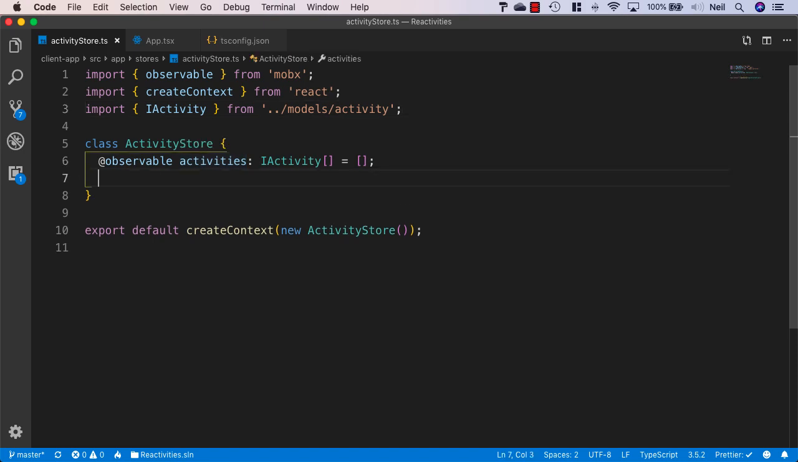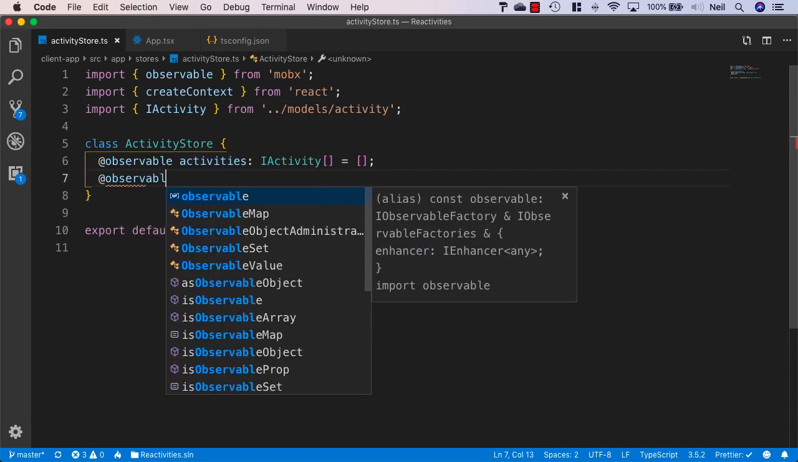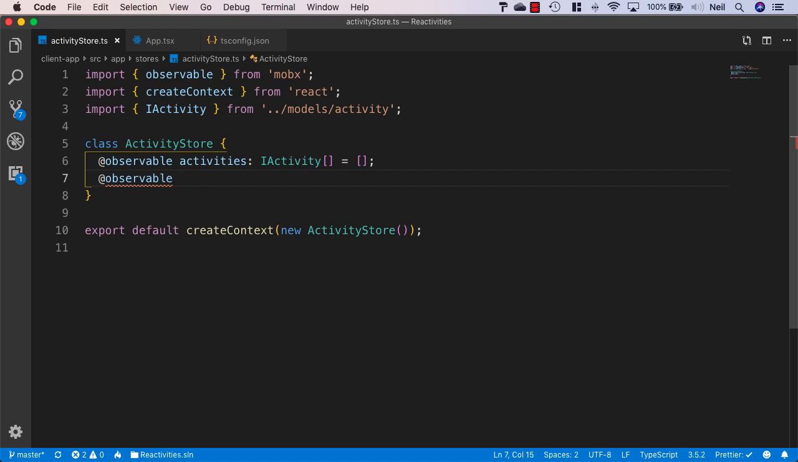And what we also want to do is create an observable for our loading indicator, and we'll call it loadingInitial. And we don't need to give this a type actually, because this is just going to be set to false initially. And TypeScript is smart enough to realize that this is going to be a type of Boolean.